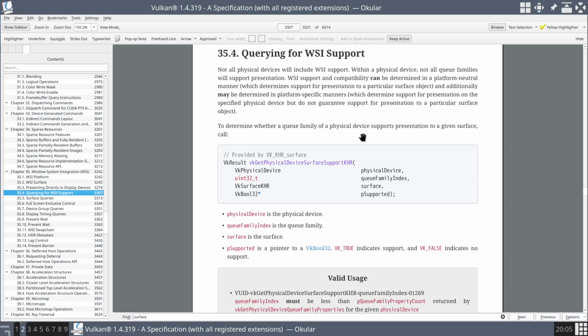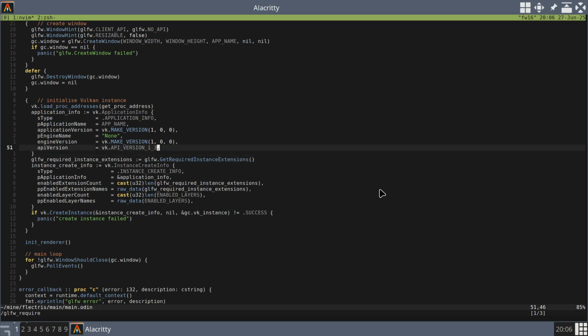Not all physical devices will include WSI support. Within a physical device, not all queue families will support presentation. WSI support and compatibility can be determined in a platform-neutral manner, which determines support for presentation to a particular surface object. Okay, so at this point we've got a surface, and we can then check that our physical device queue family index is supported, which it'll output to this supported. So I think our first step, we're going to need to make this surface, and then we can go and check that things are supported. And I guess probably, how do we want to go about that? Is that done with the instance? It's done with the physical device and the queue family index.